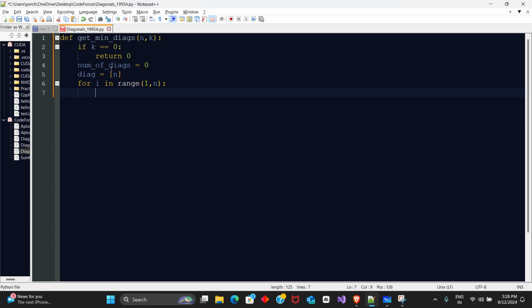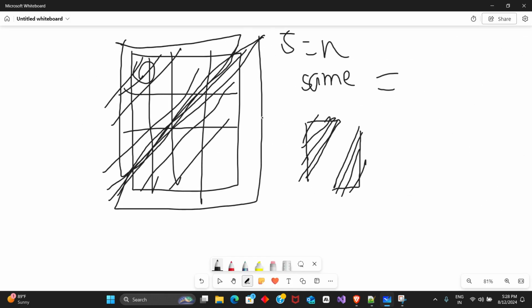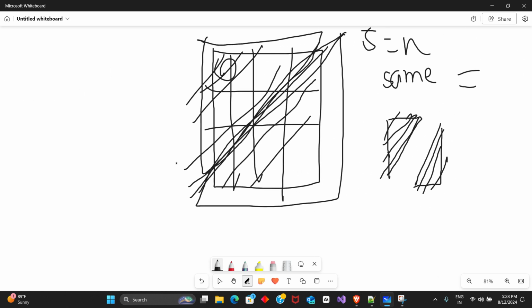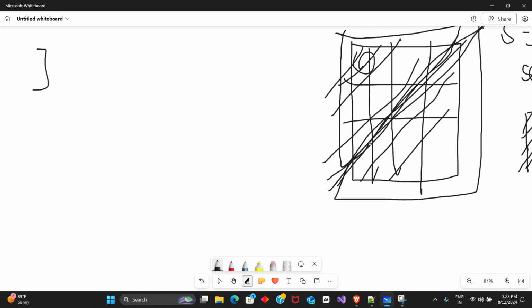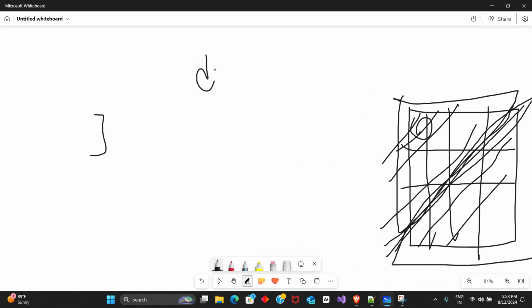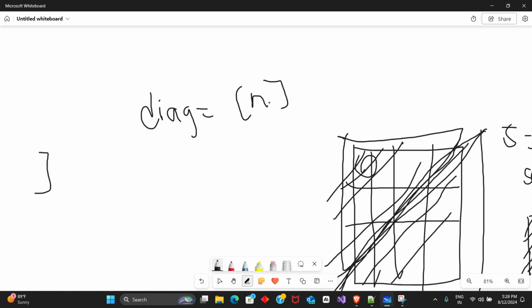You think, so what's i, right? So what's going to happen is, initially we have already set diag as n, right? So now we're going to append the next largest one, which is actually n minus 1, right?